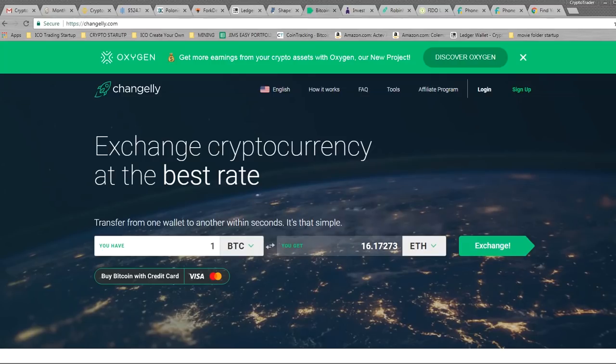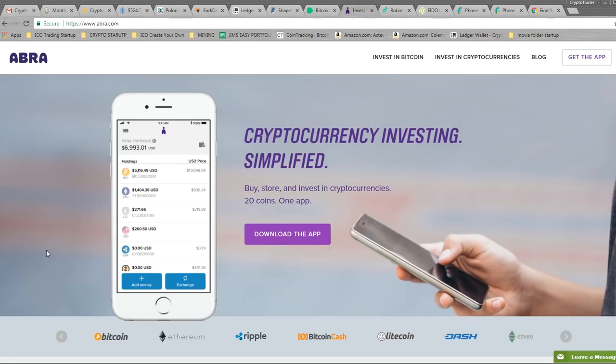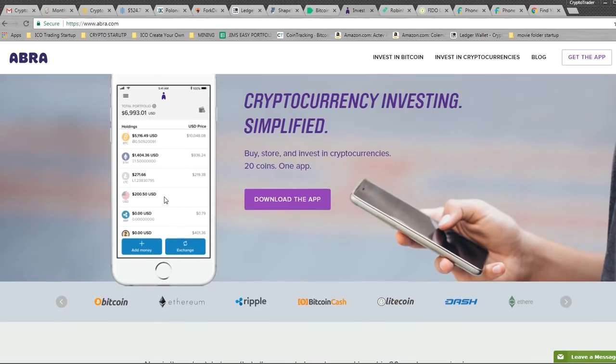Changelly is almost exactly the same as ShapeShift, and from time to time these two have different coin options. For those of you who are just getting started, you want a really simple and cheap, almost instant setup. This is a new company, Abra. They have a lot of the top coins, all available in one app.